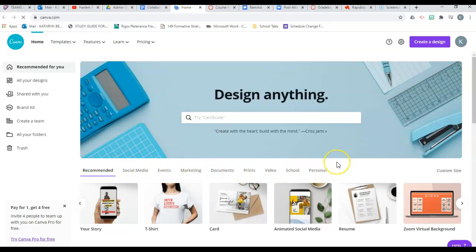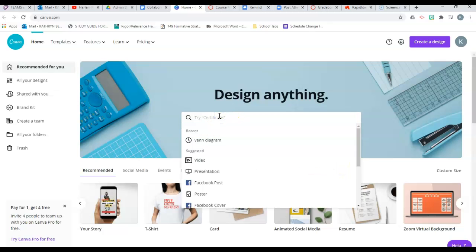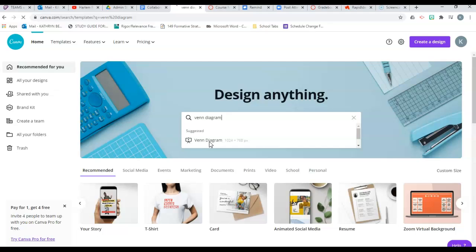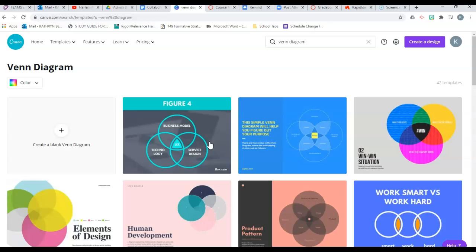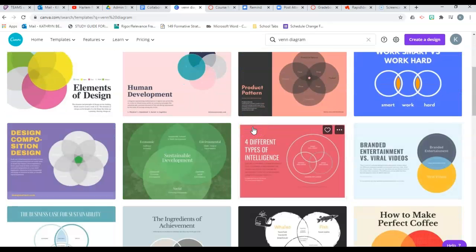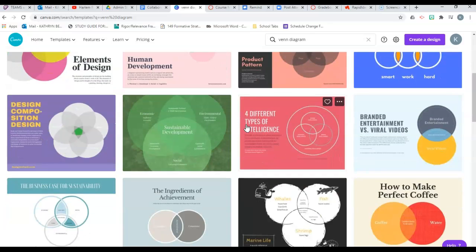If you have one in particular in mind, instead of scrolling through and trying to find the right one, you can use the search bar and search for something, say, a Venn diagram. And this will find us only the templates or designs that have a Venn diagram, depending on how many circles you need for however many items you're comparing and contrasting. For my work, you're likely only looking at 2. So you would want to pick one that only has the 2 circles, such as how to make perfect coffee.